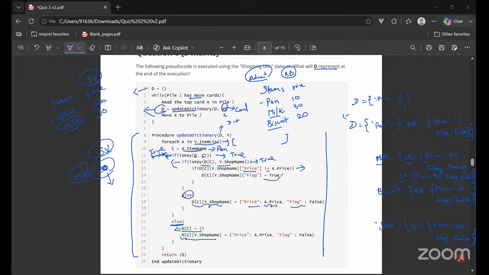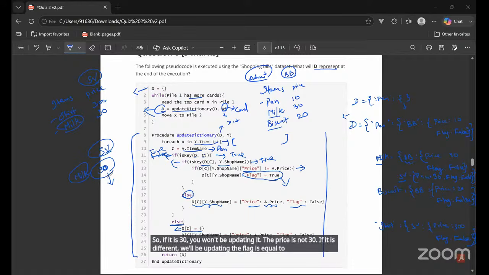If it is not equal, you update the flag. So when this flag becomes true, it means you see an item which is getting sold at different prices. If it is 30, we won't update it. If the price is not 30, if it is different, we update the flag to true. So this is what the procedure update dictionary does. Look at the options, what it represents.